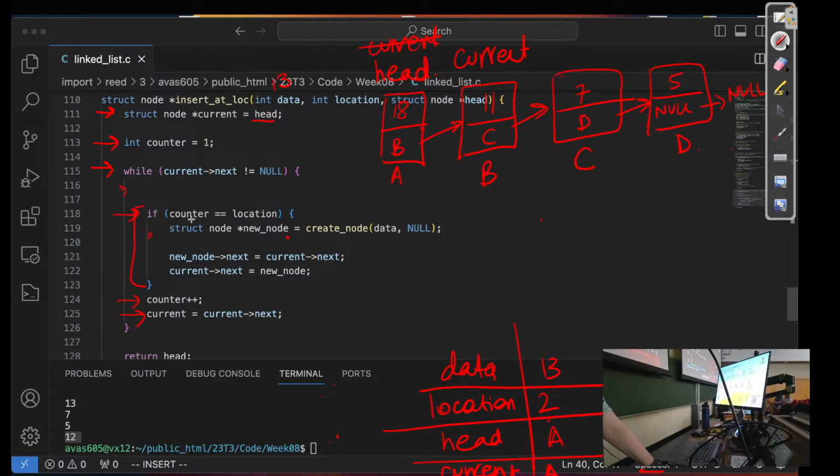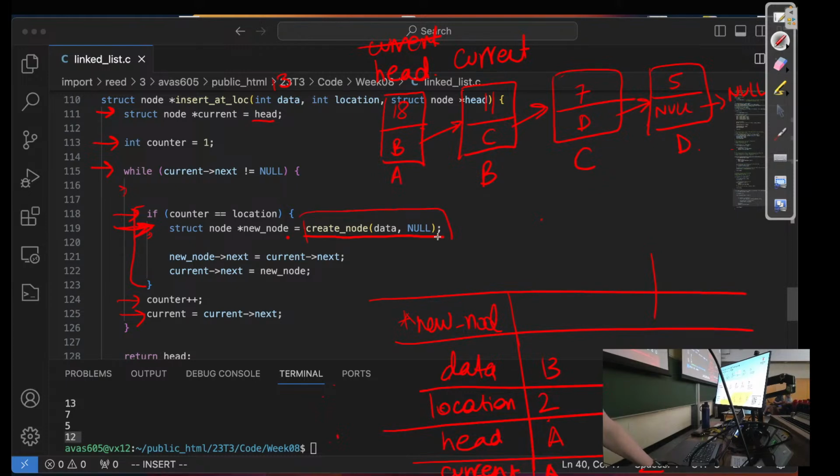And I'm going to check again. If counter is equal to location, my counter is 2 and my location is 2. Excellent. That means I go into this if statement and I go in here. It says struct node, new node, create node. So whatever I create over here in this function and return, I'm going to store the address of that inside this pointer new node. Right now there's nothing in it because I do the right side first, which means that I'm calling the function create node and I'm giving it data, which is 13 and null.